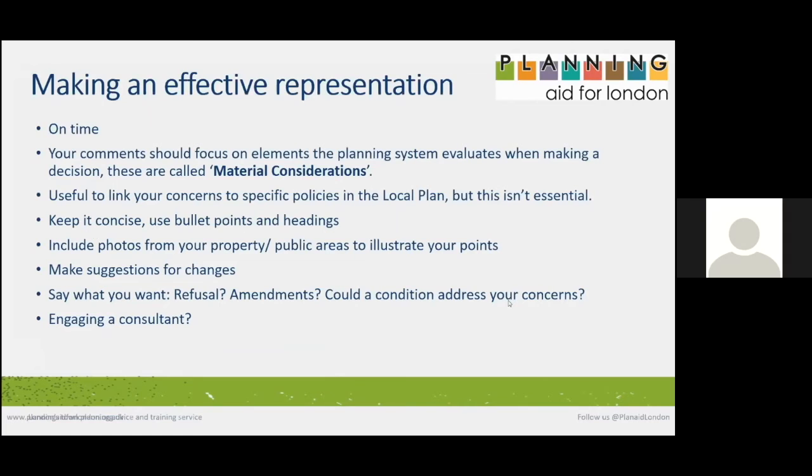So I wanted to include a few of what I think are my tips for making an effective representation. I probably read in excess of 10,000 of them in my career so far, so I really have seen it all. It's really important that they're on time. If you need more time, that might be okay, but I would strongly suggest that you make that request to the case officer and get them to agree to it in writing.